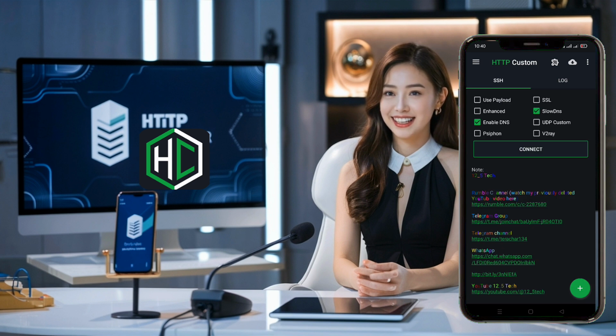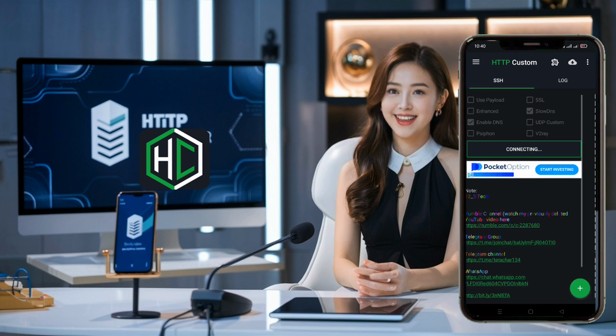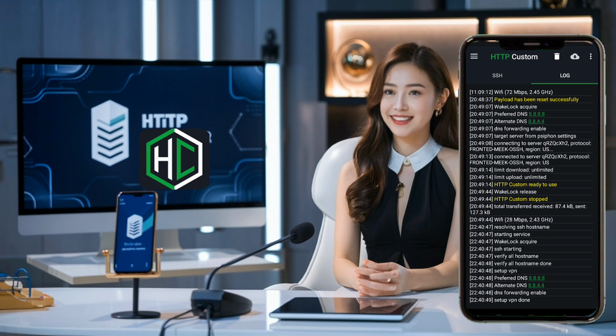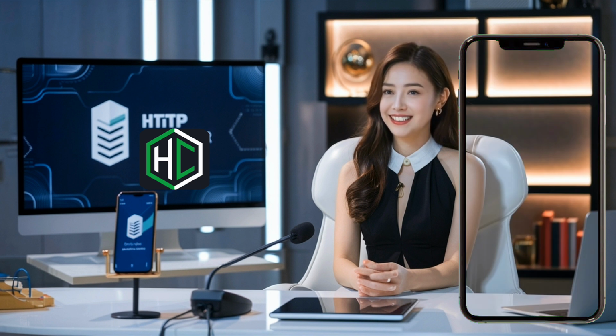Once the file is imported, all that's left to do is click the Start button. Within a few seconds, your VPN will connect, giving you a fast and secure web browsing experience.